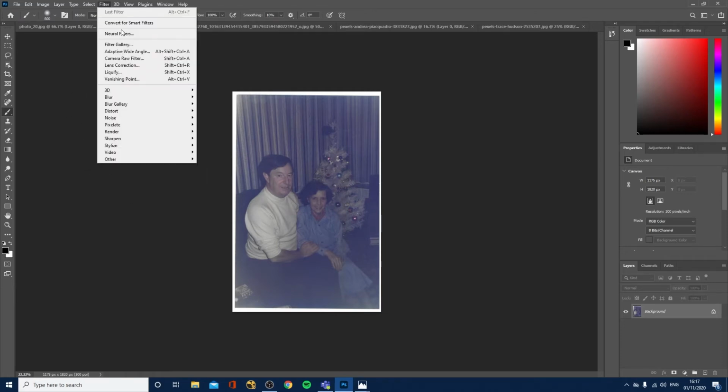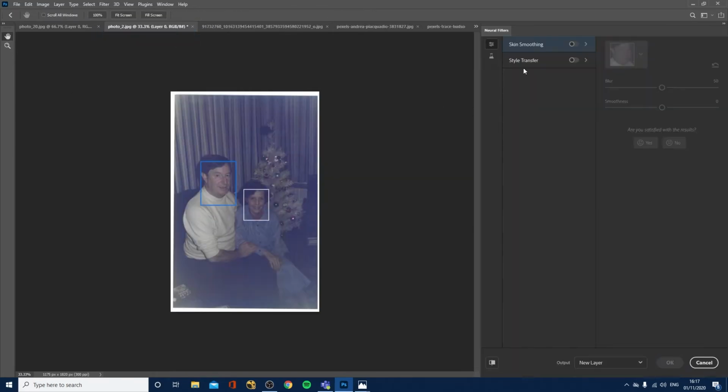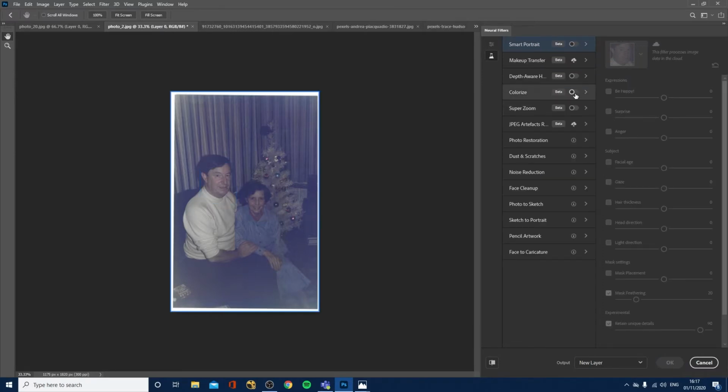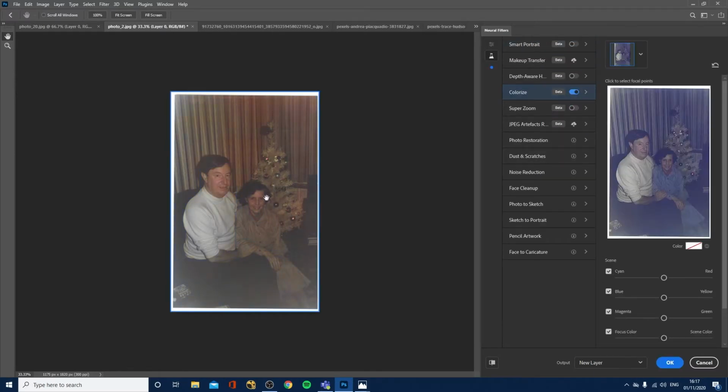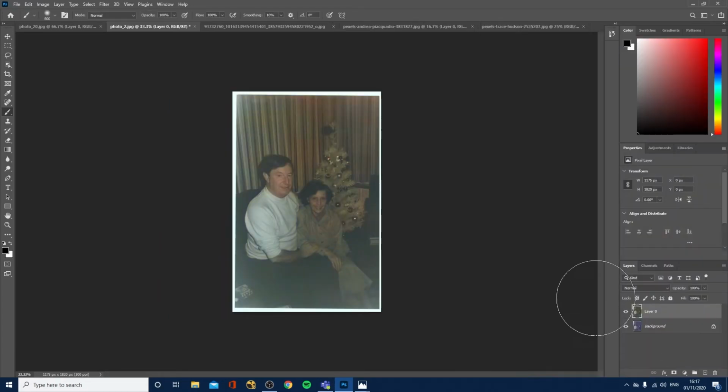So if we go back to Filter, Neural Filters, and come down again to Colorize, let's see the result we get. So all of a sudden, if we turn it on and off, you can see that the cyan cast has gone, but it's a little bit too warm at the moment. So we'll introduce some cyan back into it, maybe a touch of yellow or a touch of blue actually. Maybe a touch of green, and yeah, you can play around with them. So I'll click OK. It's not done a bad job.